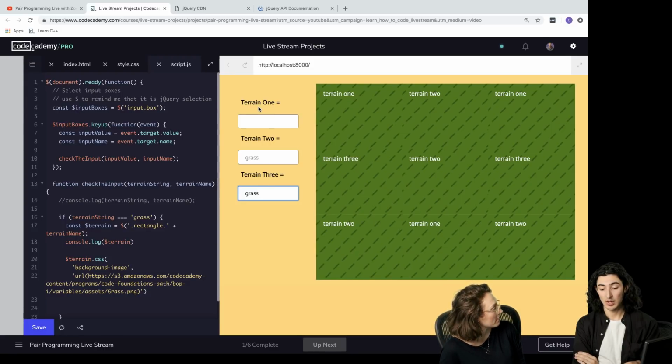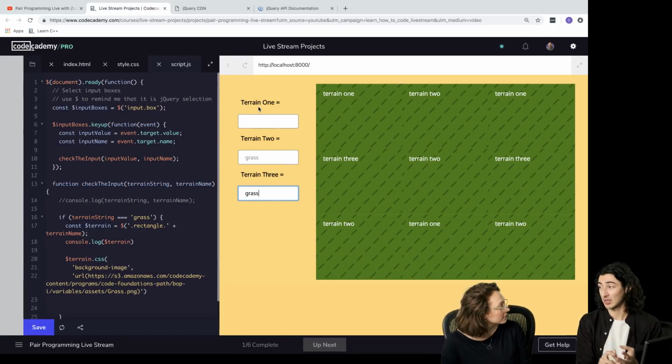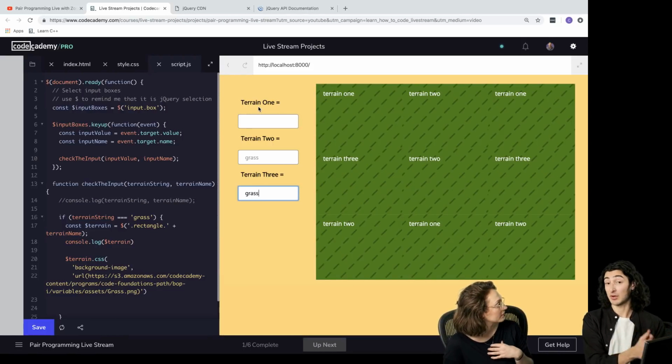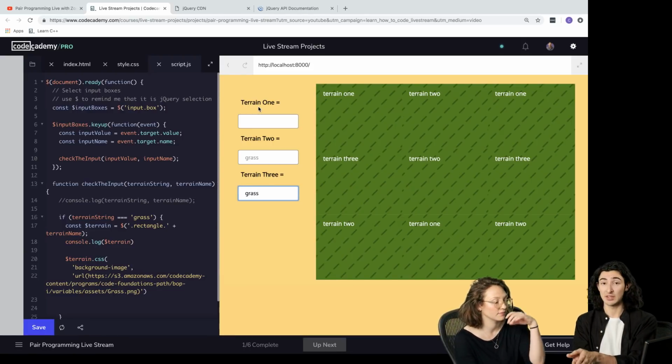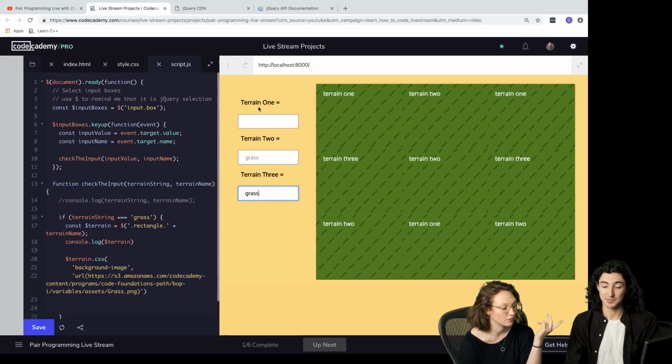And I want to check for different terrain strings, right? I want to check for grass, I want to check for rocks, and check for forest. So I'm going to extend my conditional statement to check for grass. If that's grass, make it grass. If it's rocks, make it rocks. Yep. Forest. All right, let's do it.